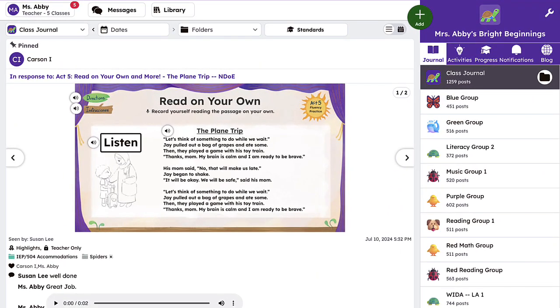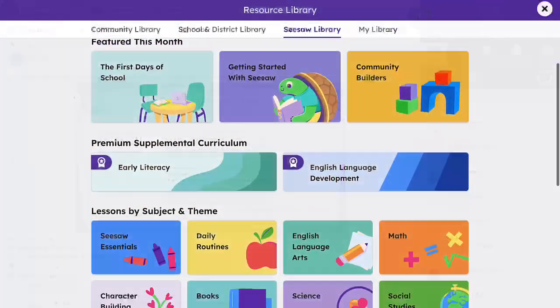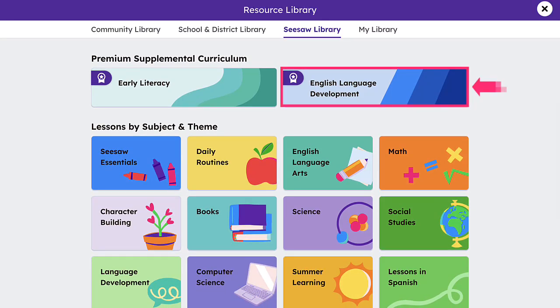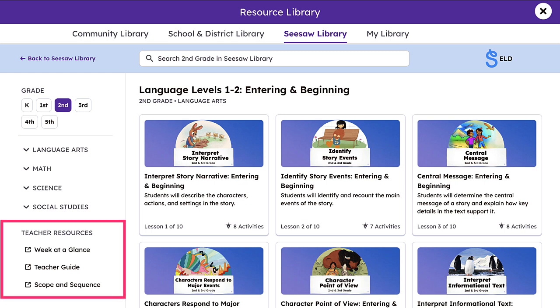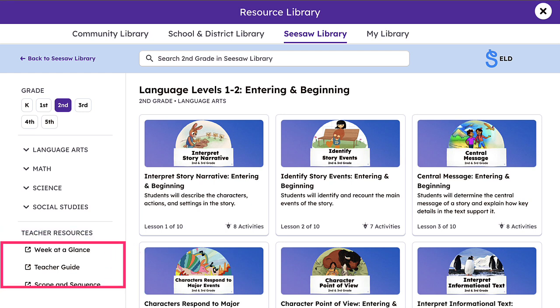Once logged in, click the Library button, then the ELD tile in desired grade level to access our ELD curriculum and implementation resources. On the left side of the screen, you'll find links to access our teacher guide, scope and sequence, and week at a glance. Let's check out the teacher guide and learn more.